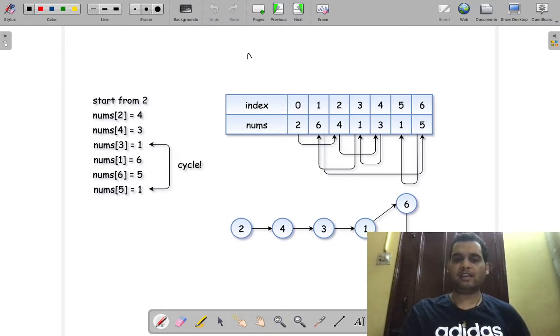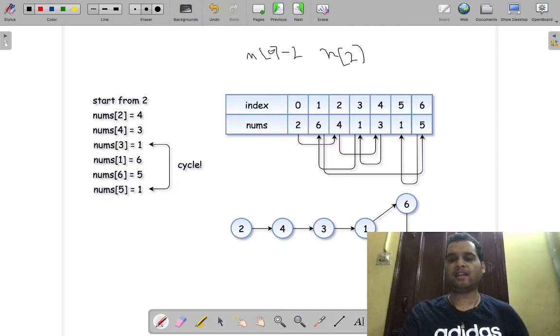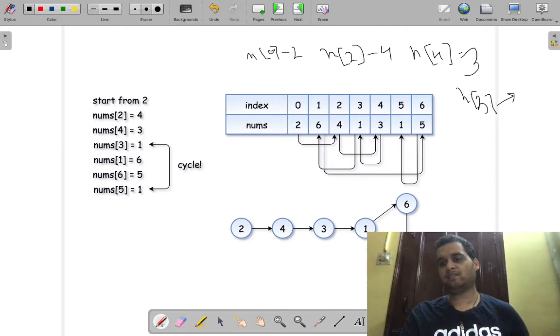If I say n at index 0, what is kept there is 2. Then n at 2, the next index, is 4. You can see from here, 4. And what is kept at index 4 is 3, and again n at 3. So this kind of chain will form. If we create this chain, what we get is a linked list. It will convert into a linked list with a cycle if we take the first element as 0.